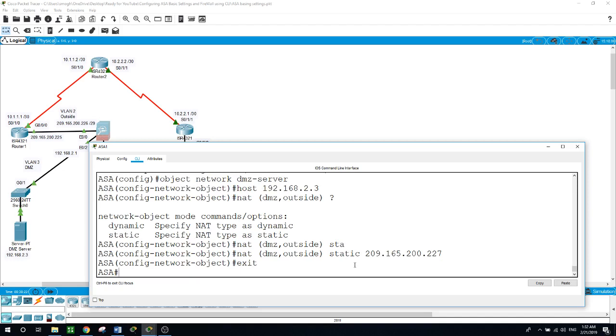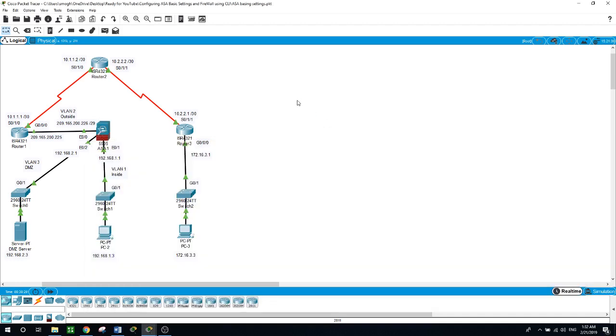Now let us configure an access list to allow access to the DMZ server from the internet. We will configure a named access list DMZ out that would permit TCP protocol on port 80 from any external host to the internal IP address of the DMZ server, and then apply this access list to the ASA outside interface in the in direction.